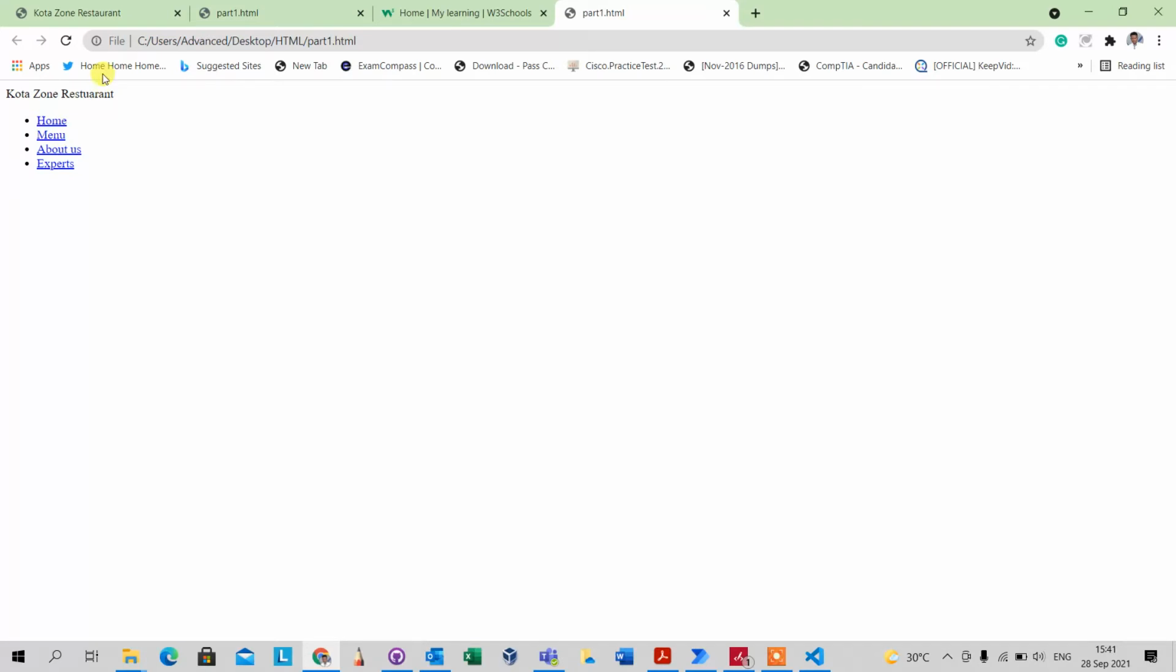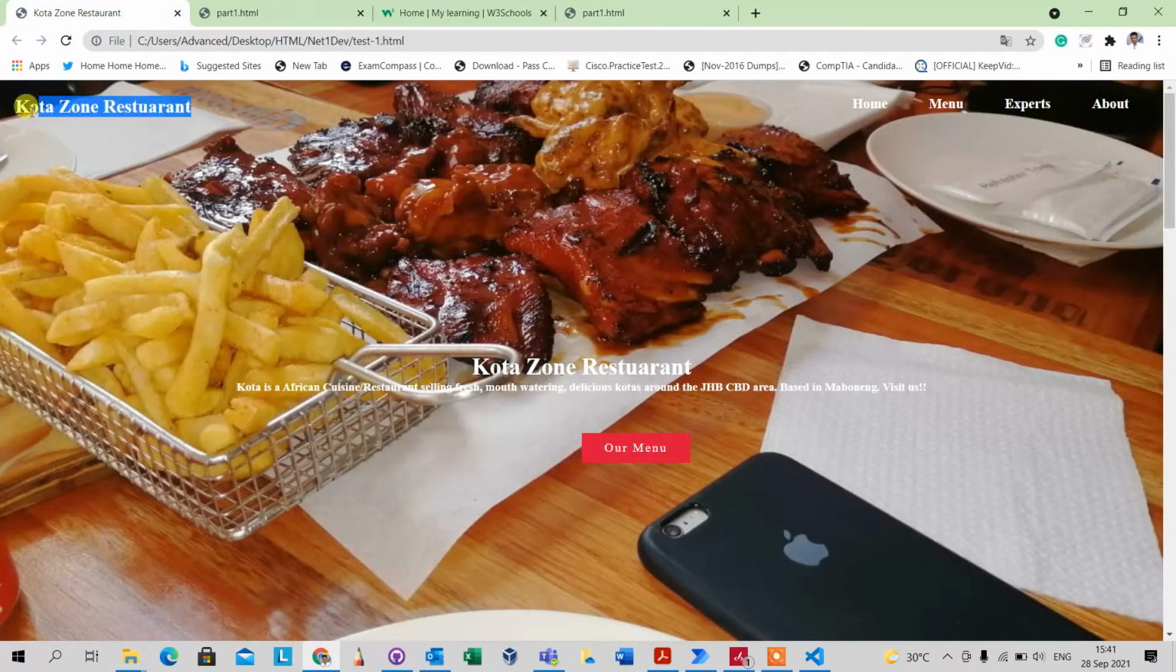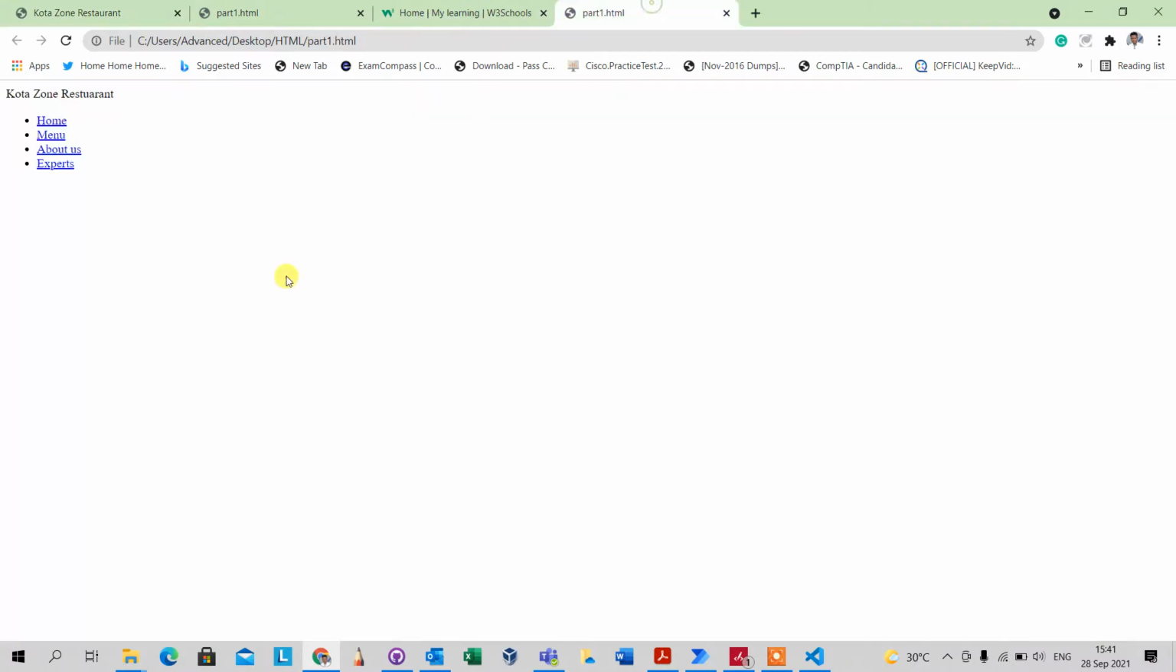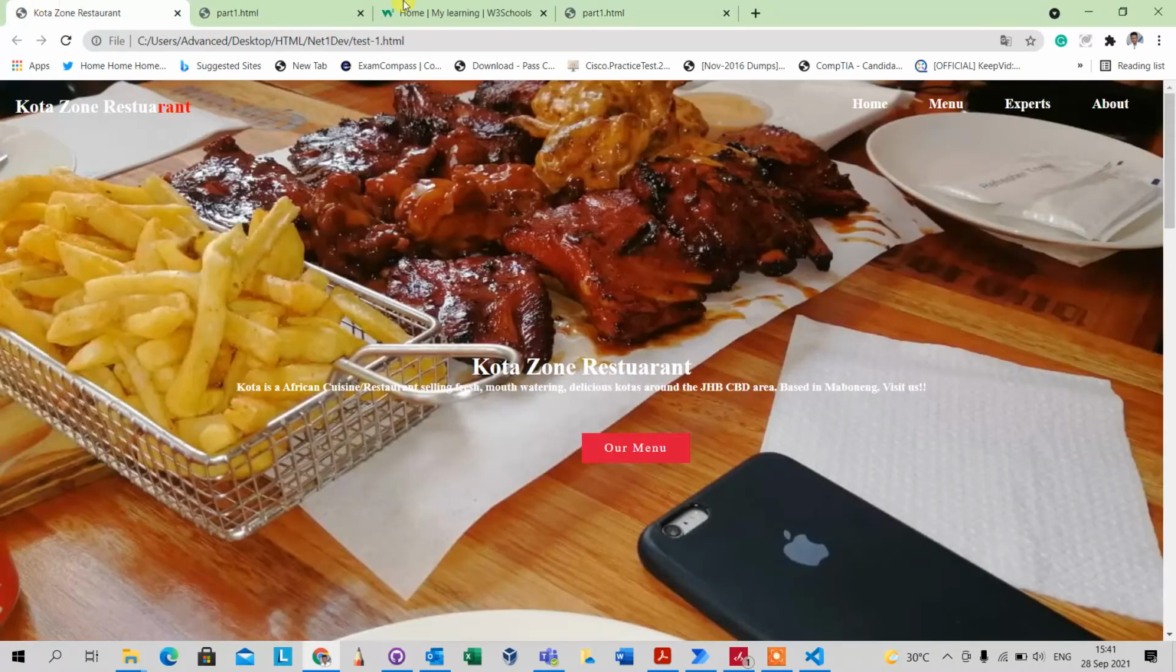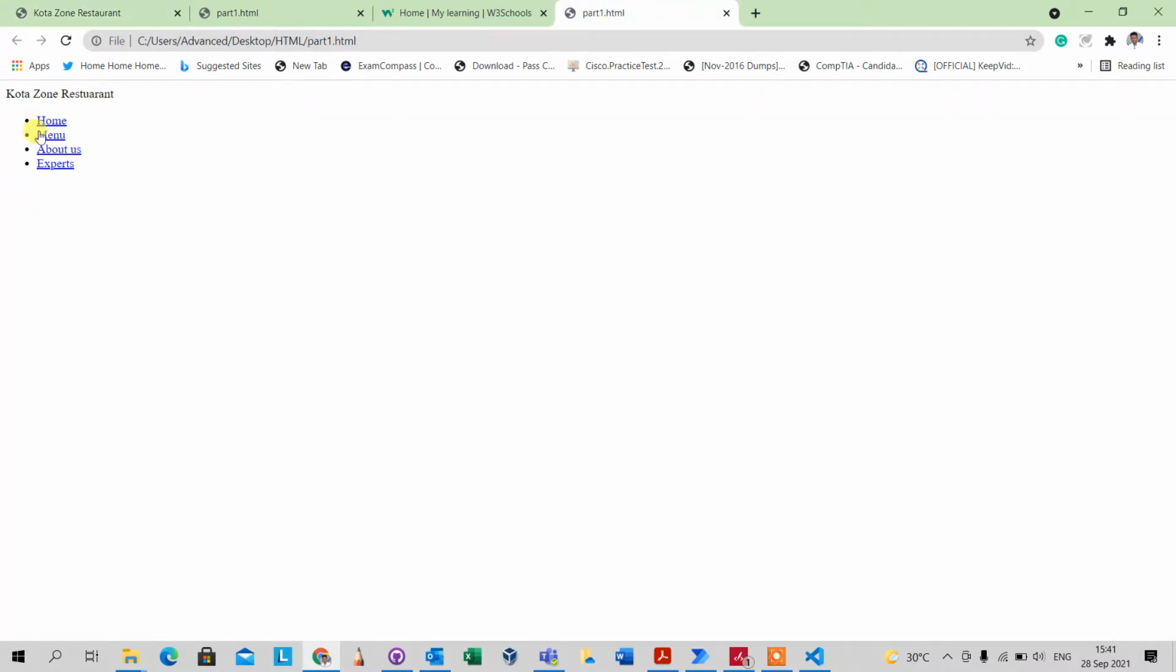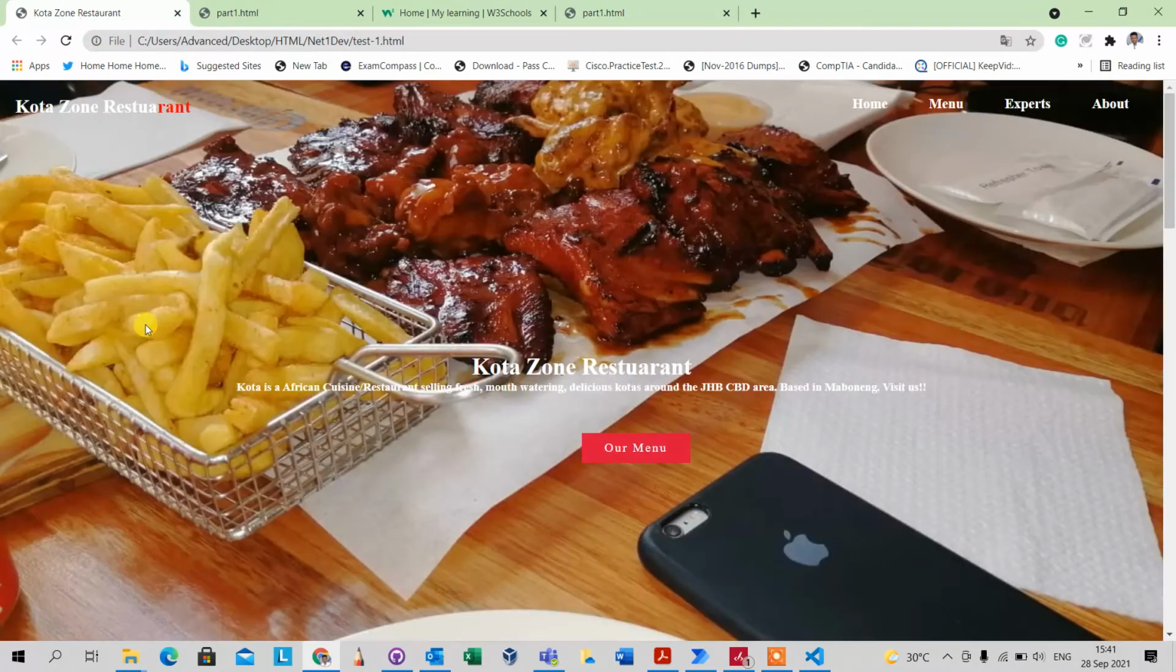We have Quota Zone Restaurant, which is this part here. So the HTML is just for the structure, for the layout, right? We're going to need CSS to style all of these, right? You can see where it is now by default. This is what we have, and then this is what we have on this side, right? So this is what we want our website to look like in the end.